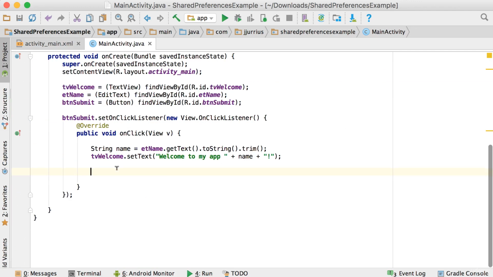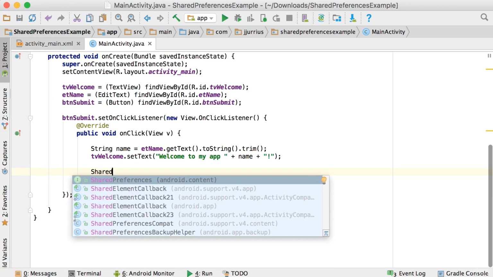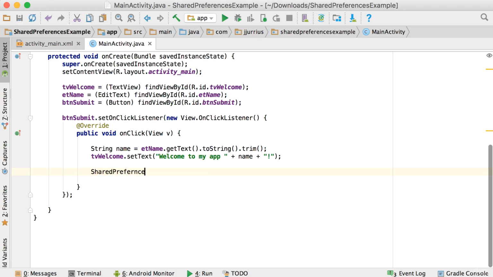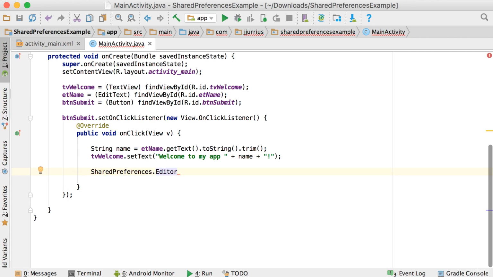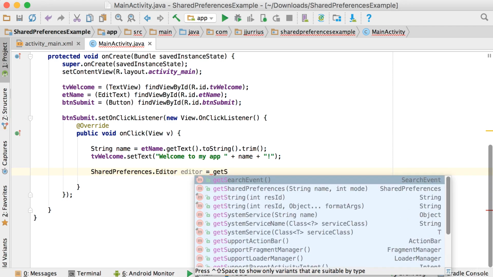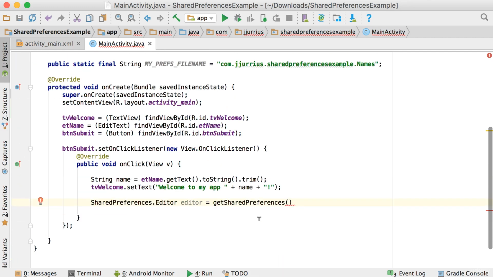So let's see how we can set this up there. In order to create a new file, you're going to say SharedPreferences.Editor, let's call it editor, equals getSharedPreferences. And then for the first argument, you need to give your name for your specific file that you're going to use. And we called it my preferences file name. So that's the name of your file.